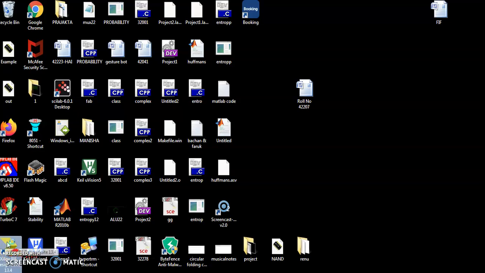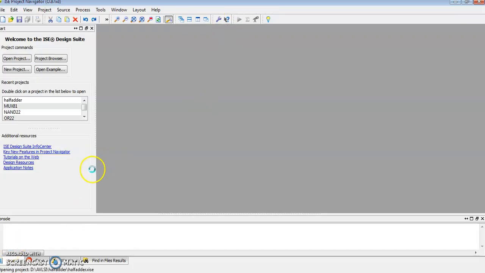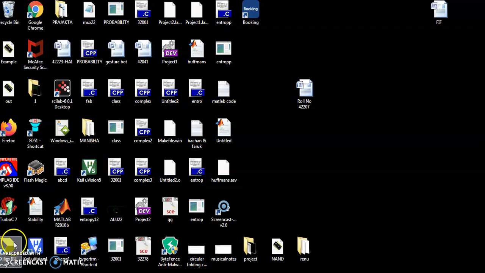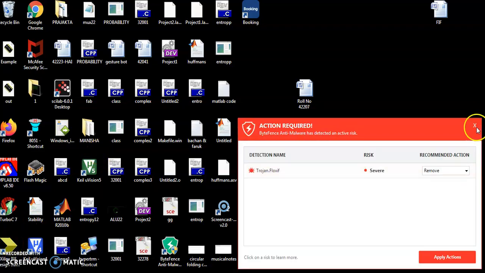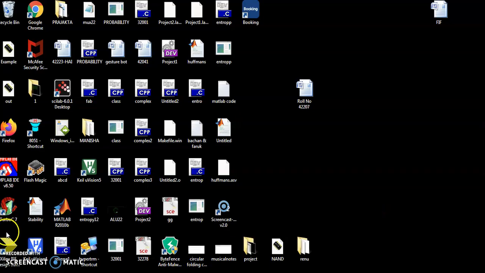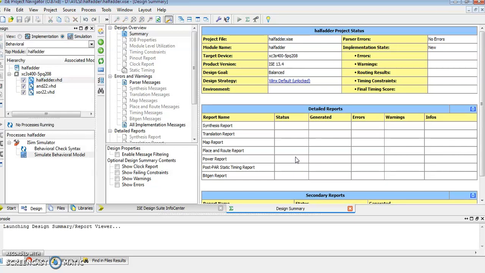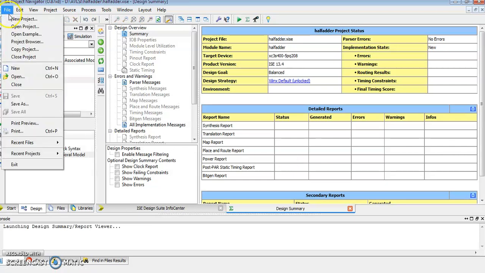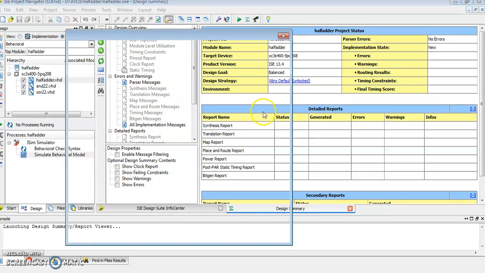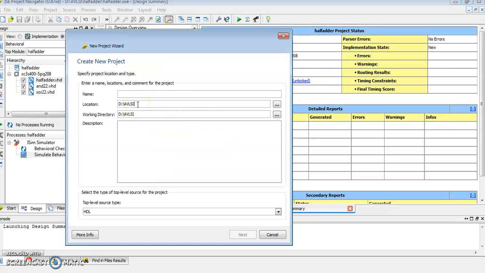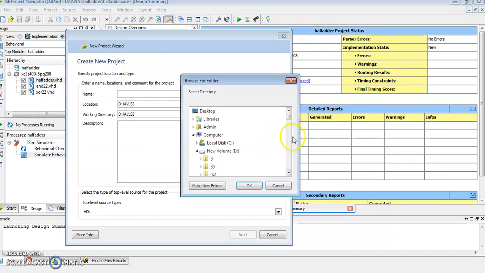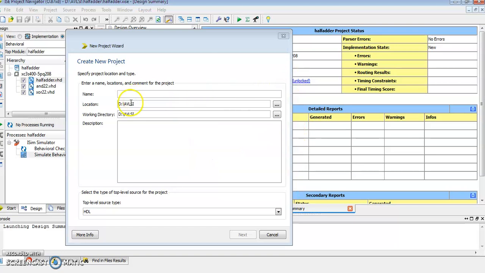Hello, good morning students. Last time we saw two codes in Xilinx, that is for an OR gate and the mux. Those two codes were written using the data flow modeling style. So today we'll see how to write the code for the half adder using the structural modeling style. So first you have to create a new project.